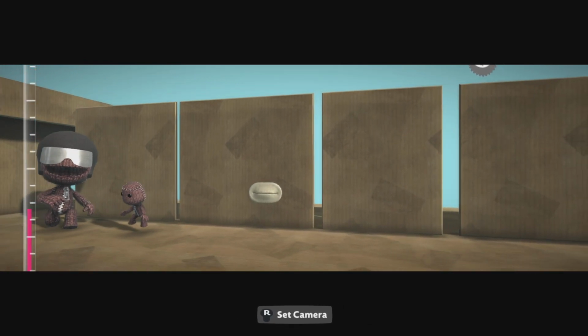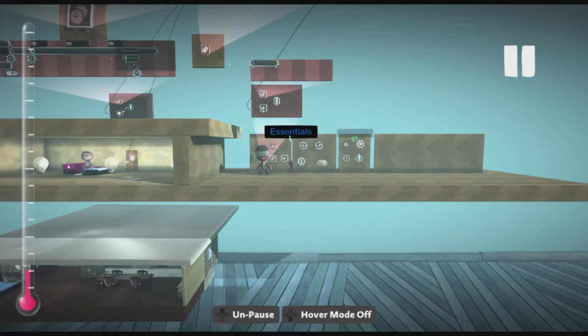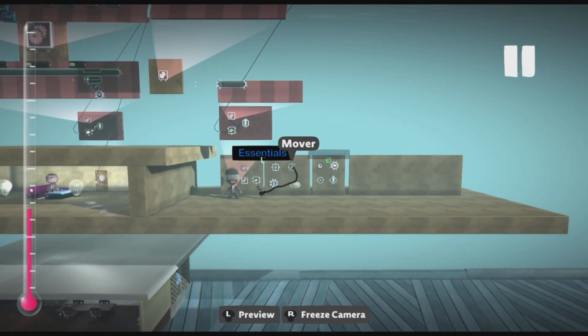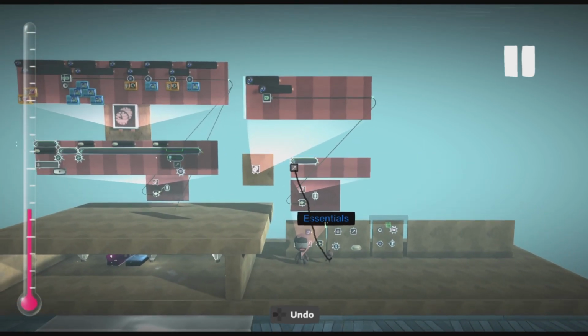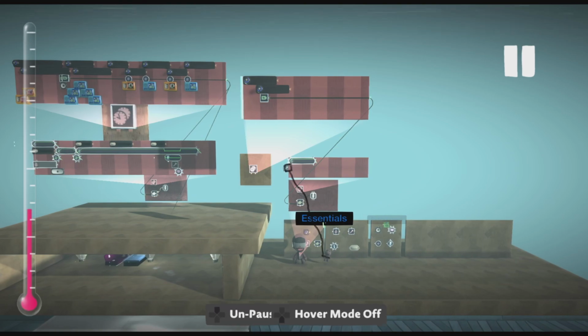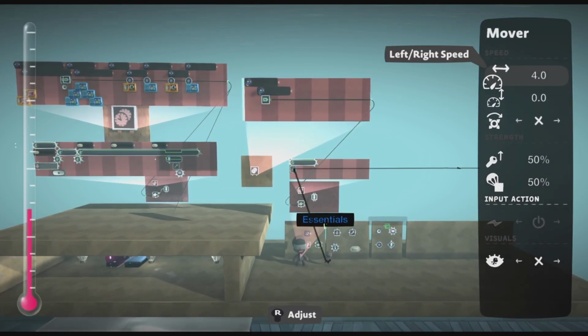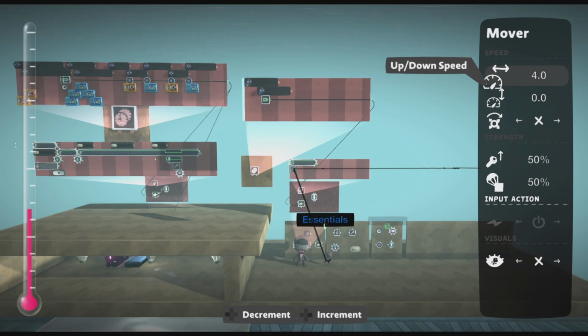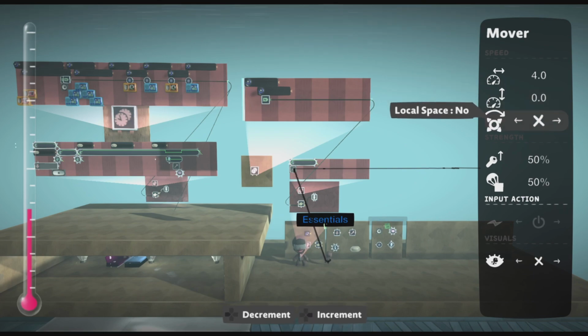Now we gave him a little walking animation, but why isn't he moving? Simple answer. You need a mover. Without a mover, your Sackbot will not move, unless you slap it. But we're not going to do that. So let's give it a mover. You can pick between its left and right speed. Left is negative, right is positive. Then there's its up and down speed, so if you were placing it on the backdrop and you want it to walk up and down, that's pretty simple.